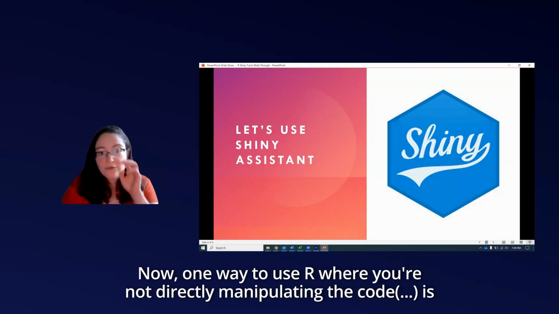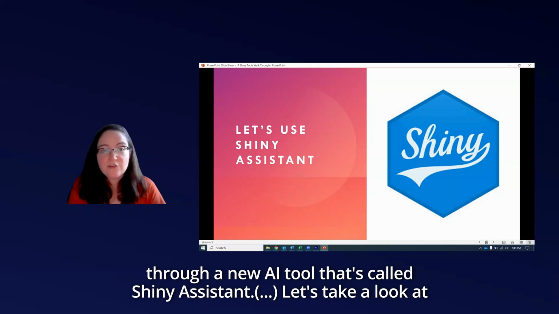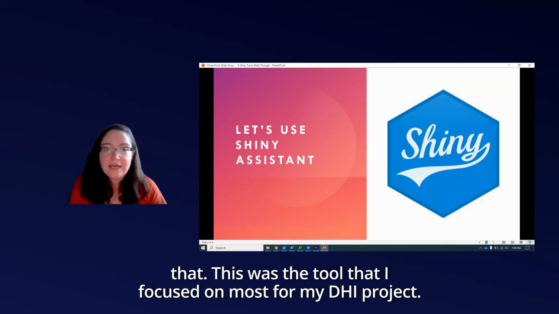Now, one way to use R where you're not directly manipulating the code is through a new AI tool called Shiny Assistant. Let's take a look at that. This was the tool that I focused on most for my DHI project.